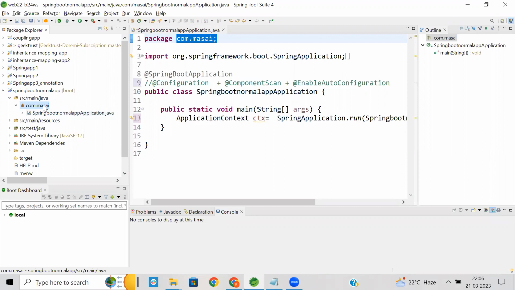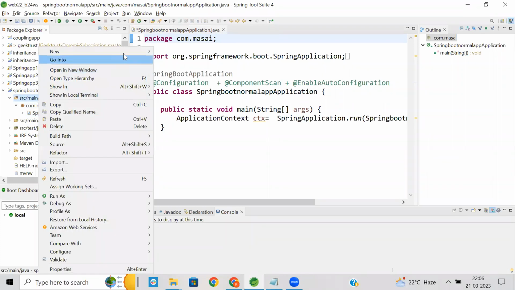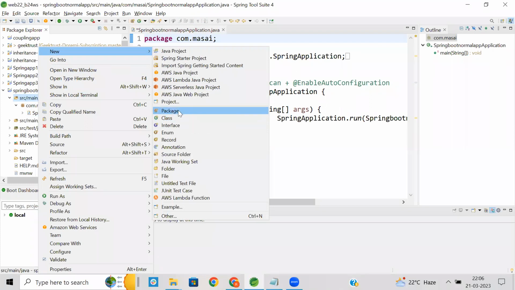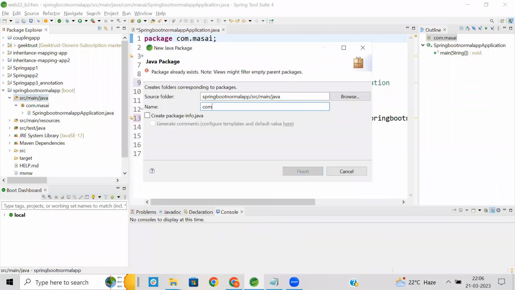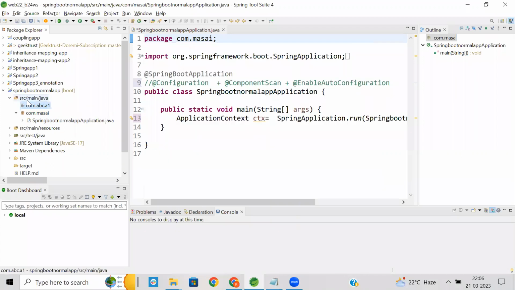I hope you are aware of this concept. We have discussed in depth which packages will be scanned. And you need to remember the base package, com.masai, because lots of students always complain, sir, our classes are showing some error. What they do is create a package like abc.a1, and in this package they try to create a component or class. And they say that our class is not getting scanned. Why? Because this is not your base package.